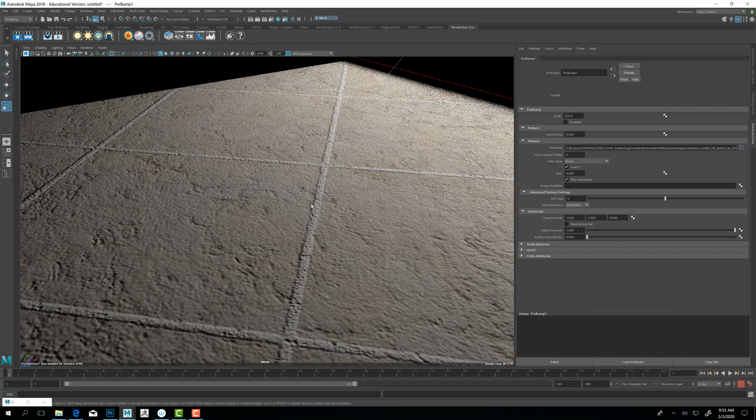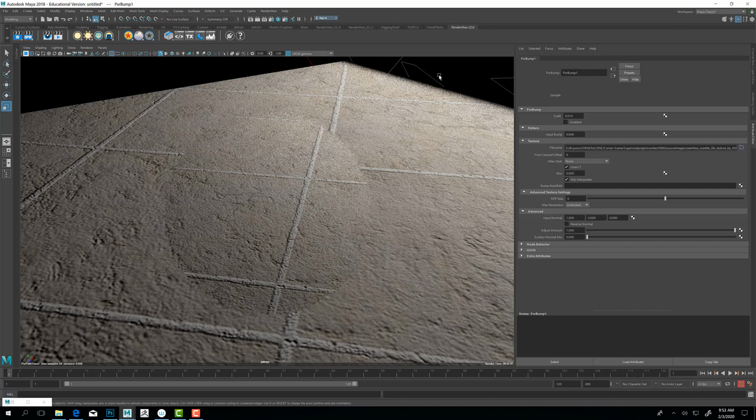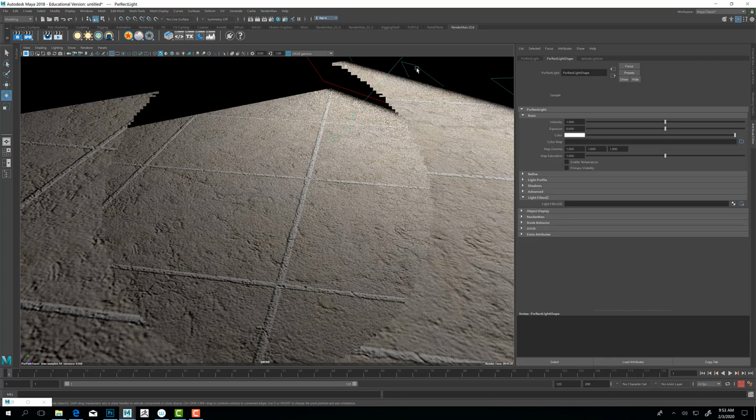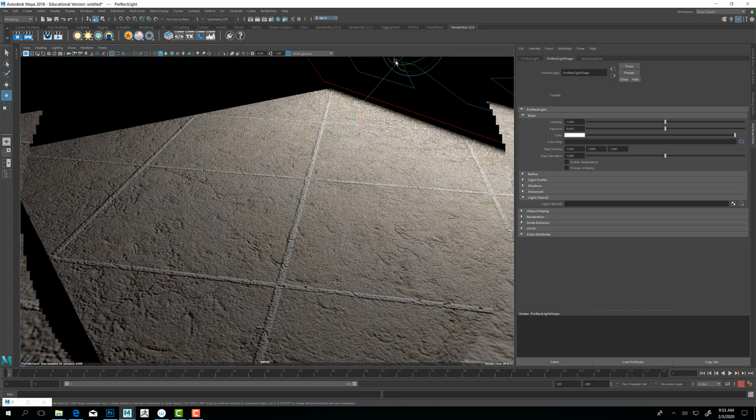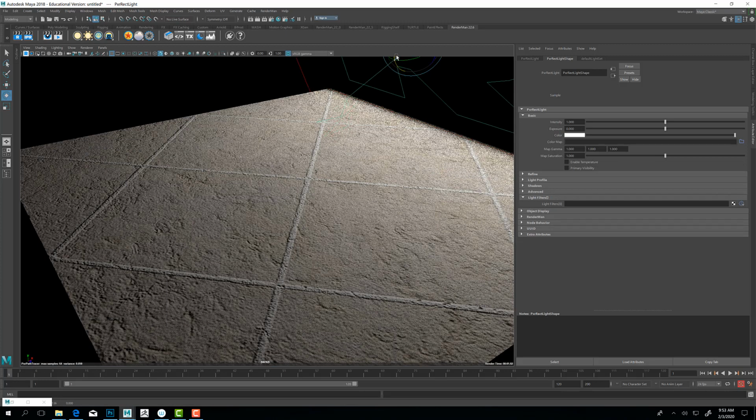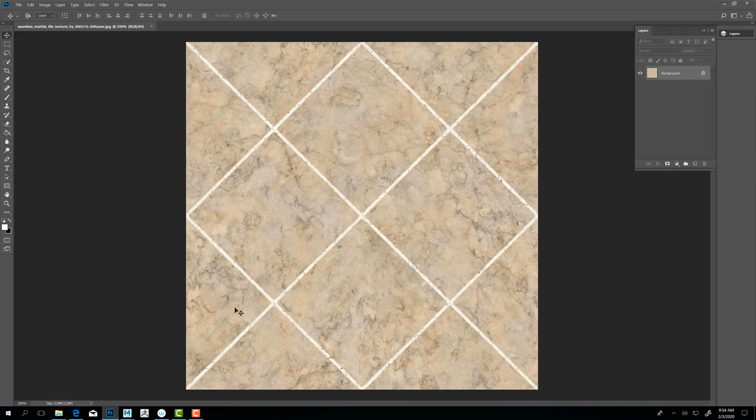We can see here the way that the light is hitting it, that the grout does appear to be popping up on top of the surface. And if we move the light, we can see how the shadows end up changing direction a little bit in reaction to the light direction. All right, so if we go back to Photoshop, what we're going to need to do is turn this into something that's a little more serviceable as an actual bump map.